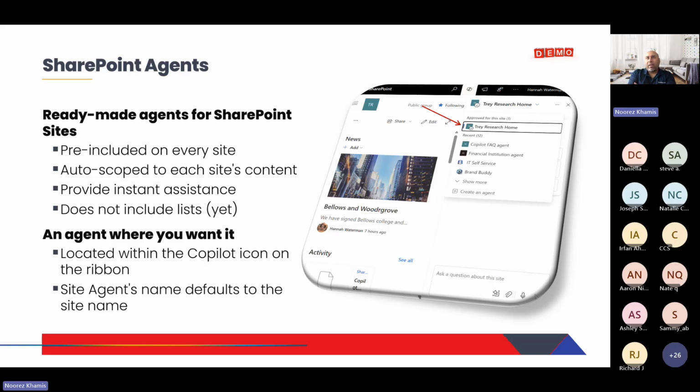there's that Copilot icon in the ribbon, and the agent name that this default agent is given is based on your site name. So in this case, my site is called Trey Research, and you'll see that in the demo, and that's going to be the name of my agent. Okay, so it's pre-included on every site. It's auto-scoped to all the site's content. It provides that instant assistance.